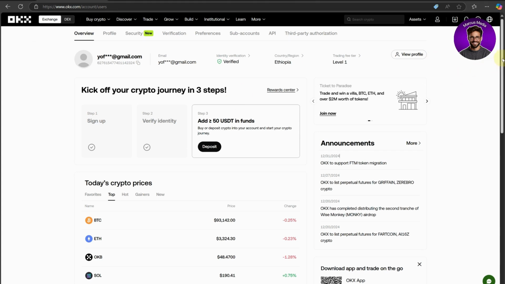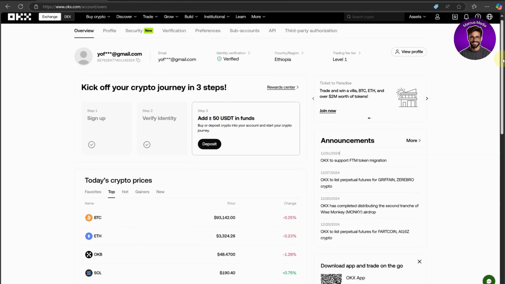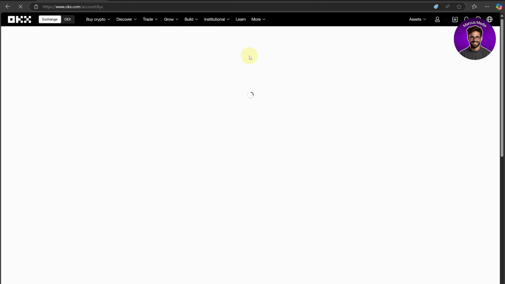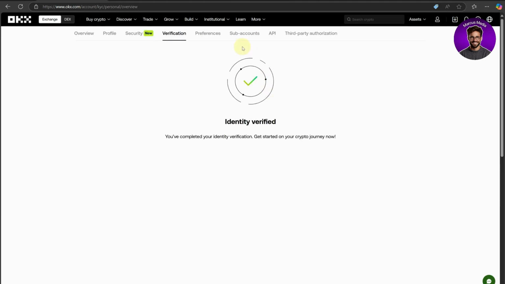Once you're logged into the account, go ahead and tap on the waffle menu button at the top left hand corner. If you have not yet verified your OKX account, then you'll be able to see this I'm verified level right under your email, and tap on the verify now button. To verify your identity, you will need your government issued ID and a selfie verification.